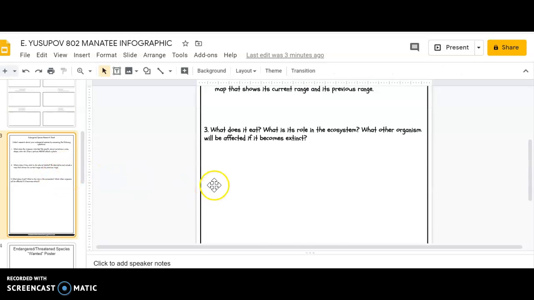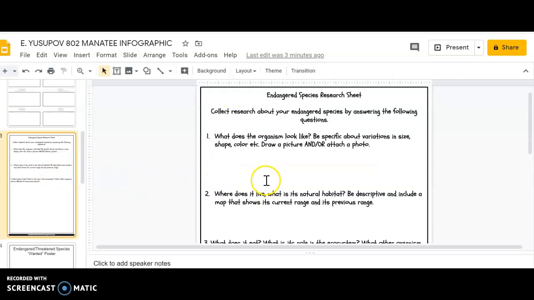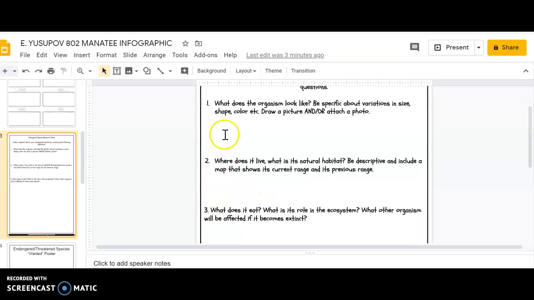Then you will go on slide 3, where I have provided you with several questions that you also need to answer. What does the organism look like? Be specific about variations in size, shape, color, etc. Draw a picture or add an attached photo. Where does it live? What is its natural habitat? Describe and include a map that shows its current range and its previous range. So that means describe how many are left now and how many were there in the past.